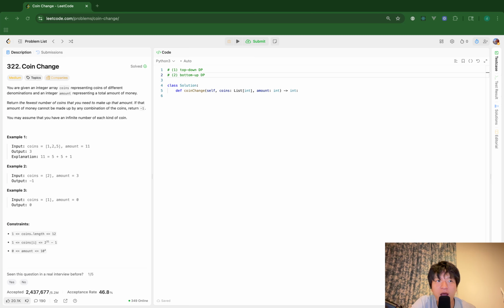Hello, everybody. I will start my today's another live coding session. In my today's coding session, I will solve this question: coin change. I will introduce two approaches in this question: top-down DP and bottom-up DP. That being said, I will read the question statement.